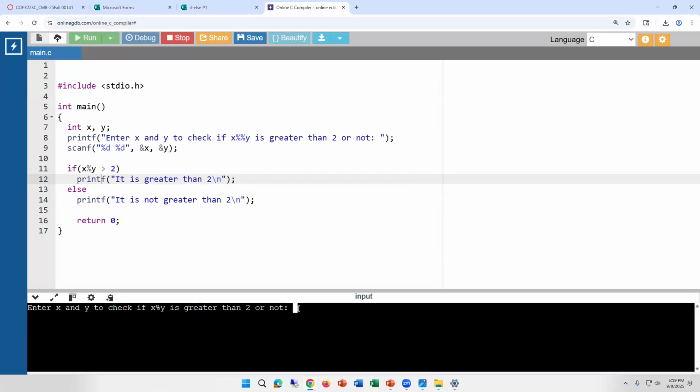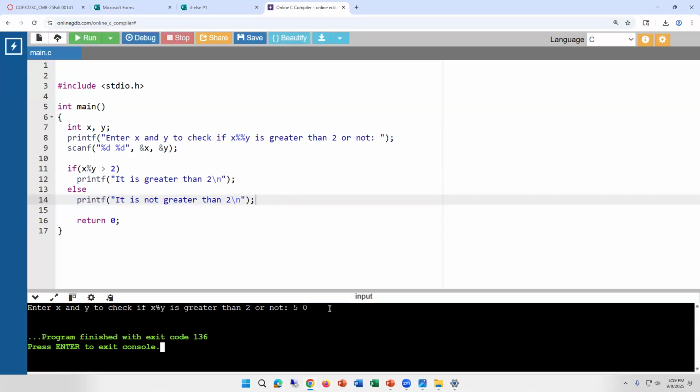Enter X and Y. I'm giving 5 space 0. What does it mean? We are trying to divide 5 by 0 and find the remainder. Can you divide any number by 0? No. What will the output be? Let's see. It's not printing anything. It crashed. See? Exit code 136. So it could not go to return 0, this line. It just got out from this line.